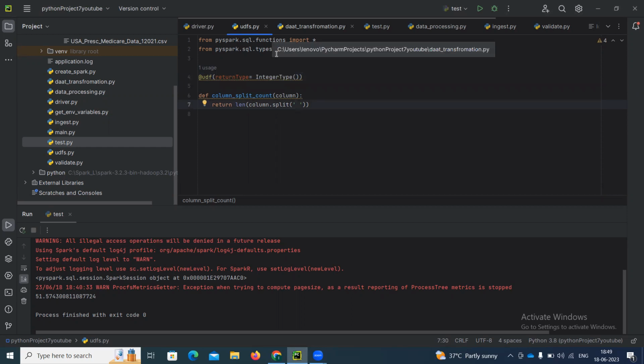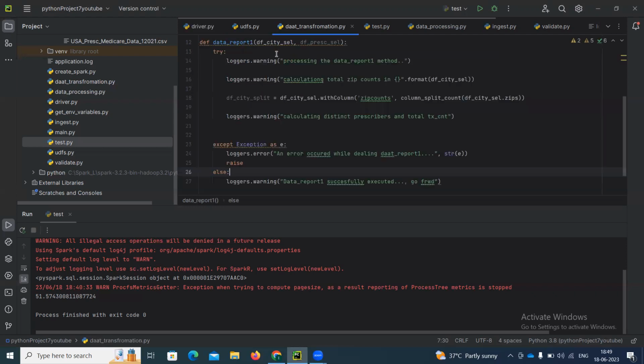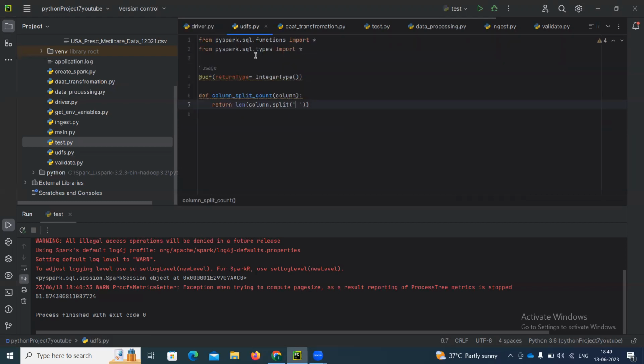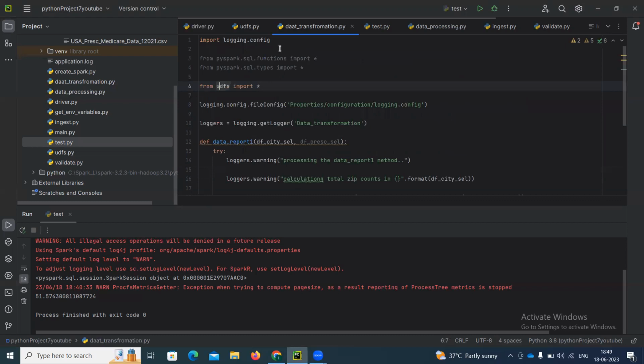Then I am going to define another file, data transformation dot py. There I am going to define another function and make use of this UDF function. Here I am going to write all the transformations and import the necessary things. From the UDFs, we want to import this function, and this is what I did here.